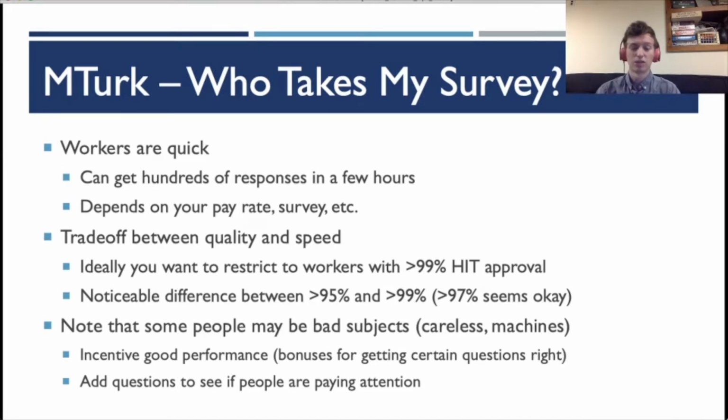And so as I was talking about before, you can restrict the pool of workers that can take your experiment based on their reputation. So for example, one qualification that I normally do is only allow workers with a greater than 99% hit approval rating to take my survey, right? And that's going to mean that of all the jobs that this worker has done, 99% or more of them have been accepted by the requester. And you can lower that threshold, right?